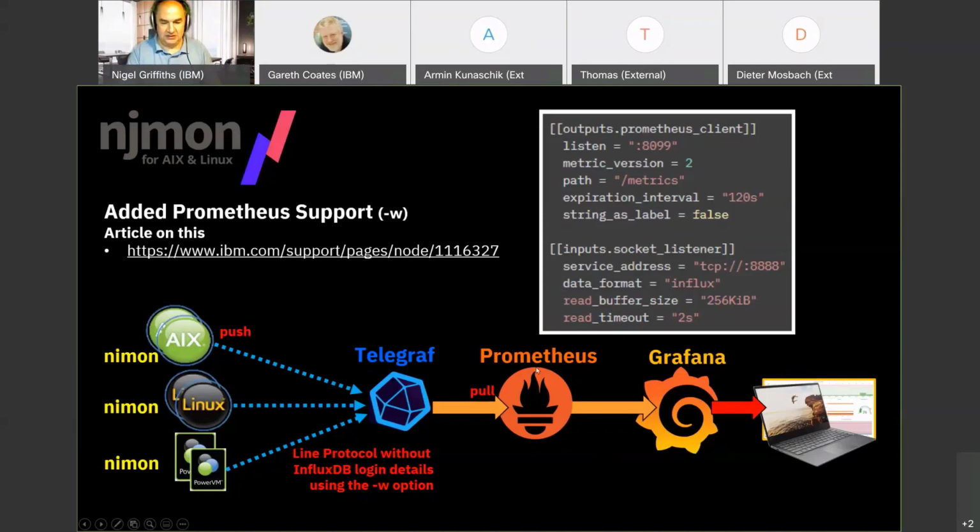Now Prometheus won't accept a push from the other end. It pulls the data when it's ready. So Telegraf is actually capturing the data, holding the data until Prometheus wants it, and then forwarding it on. And this is the sum total of the configuration you have to do to get this to work in Telegraf. I was amazed that it allowed me to work around a push-pull problem, and it accepted my InfluxDB data first time.